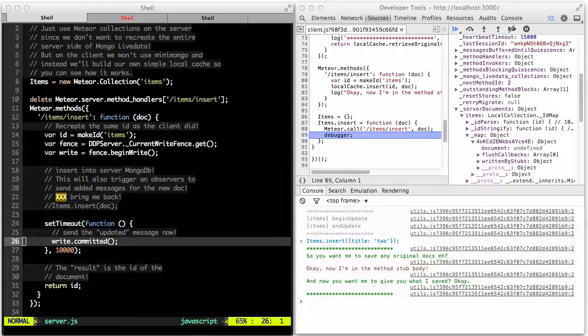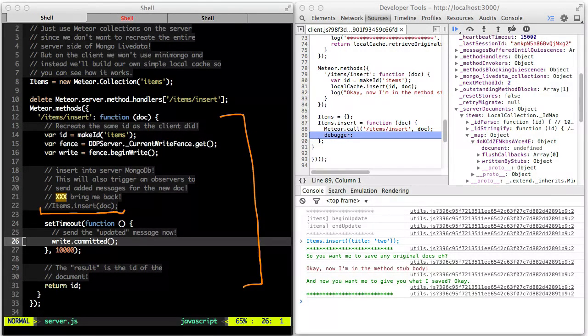Now when I press play again, we should process the messages that we get back from the server. And notice that on the server, we don't actually do the insert, and so no added message is going to get sent back to the client. But about 10 seconds later, we send the updated message simply by committing the last write. And let's look at what happens on the client.